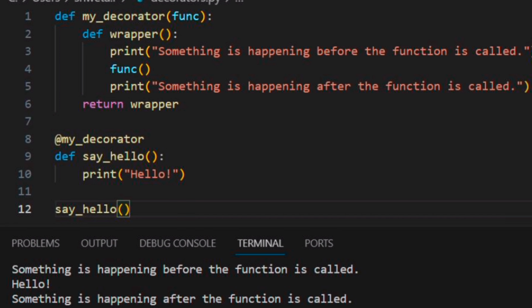my_decorator(func). This is the decorator function. It takes func, the function to be decorated, as an argument. Inside my_decorator, there is a wrapper function that will modify the behavior of func. It prints a message before and after calling func.